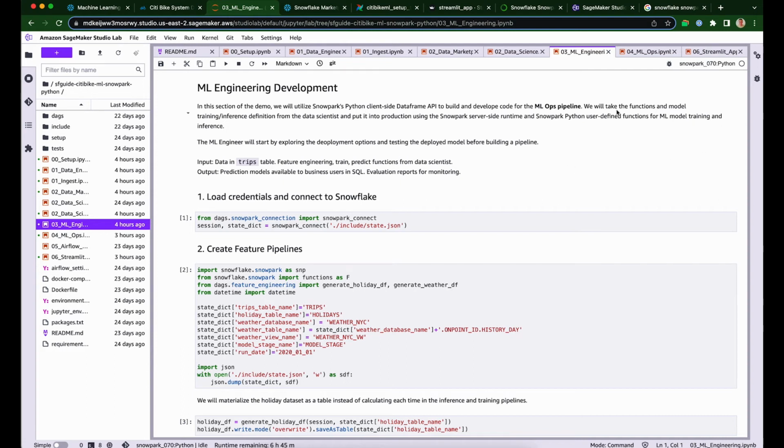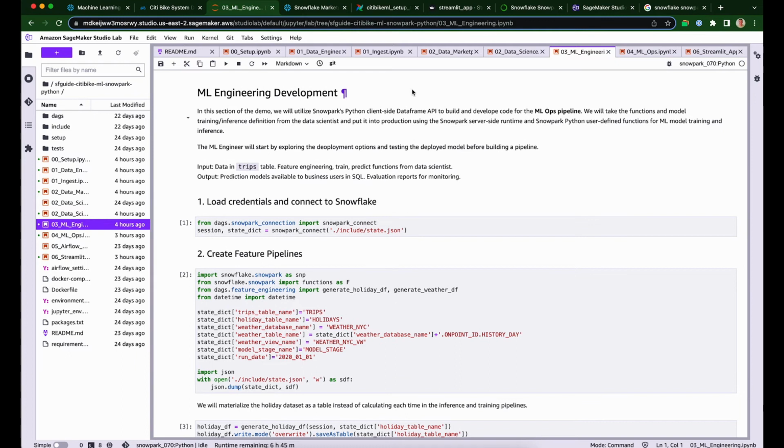So we're going to take the functions and the training and inference definitions from our data scientists. We're going to put it into production using the Snowpark server-side runtime. So even before, where the data scientist was invoking this code from their client, even though the pushdown was happening to Snowflake directly, we're going to actually deploy and orchestrate the complete set of functionality into the Snowpark server-side runtime using Snowpark UDFs for ML model training and inference.